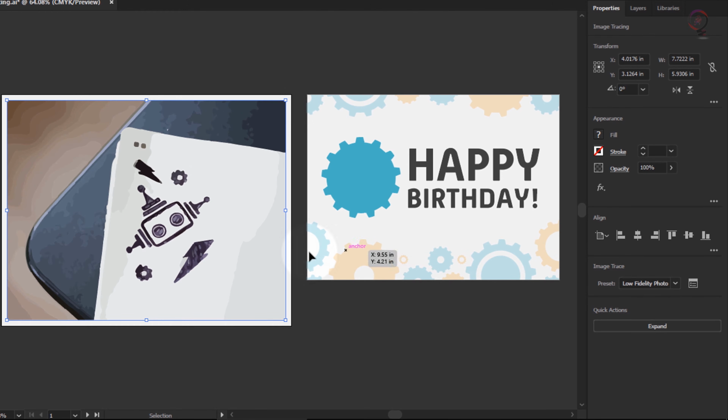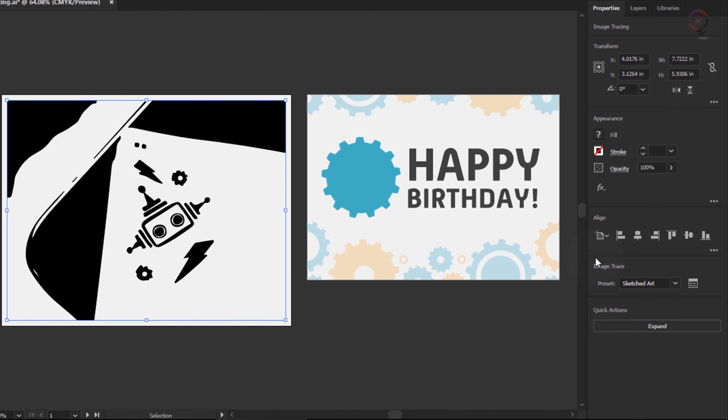It looks more like the original image, including being in color now. Now to get the main shapes, you need to choose Sketched Art from the same preset menu. There are a host of other options for fine-tuning your tracing in the Image Trace panel, which you can open here. But our tracing looks good, so we don't need to change any of those options.